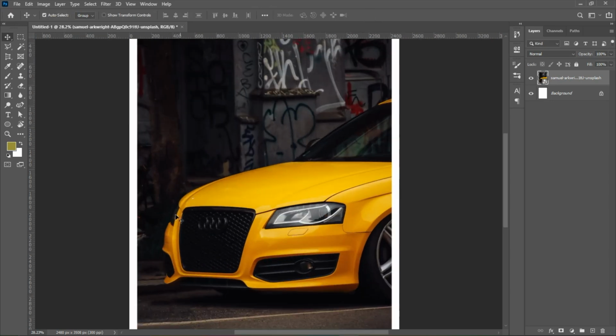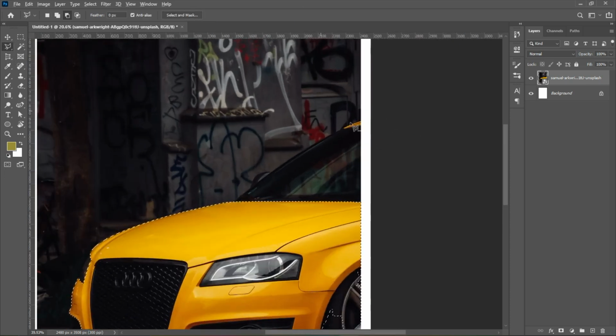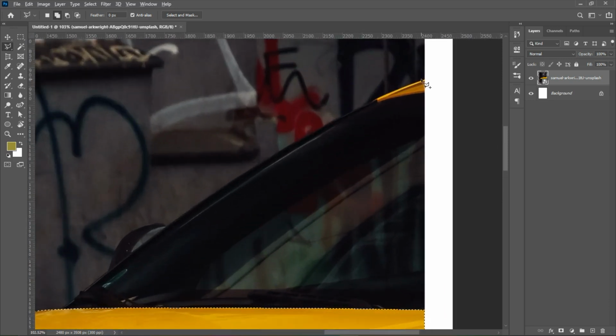we'll make the selection of this car. I will make a selection with the Auto Object Selection tool. You can see the selection has been ready. Use the Polygon's lasso tool to select the unselected area. Now just quickly complete its selection.